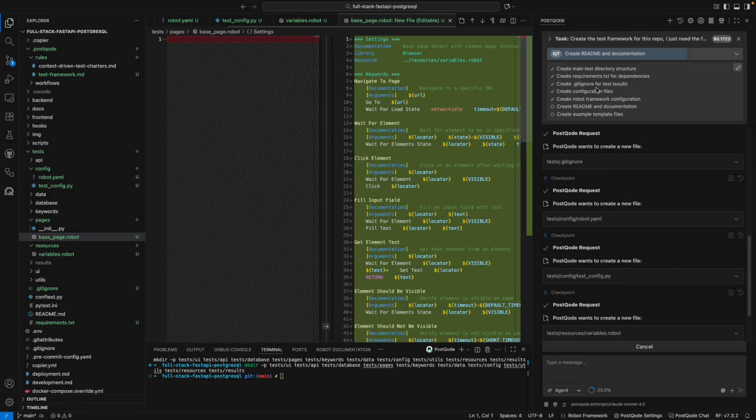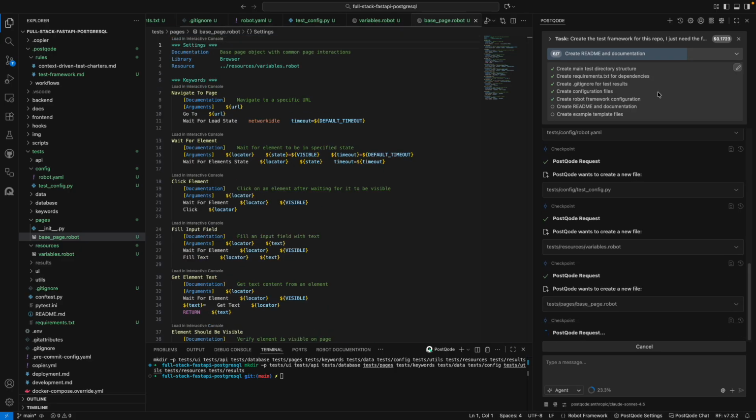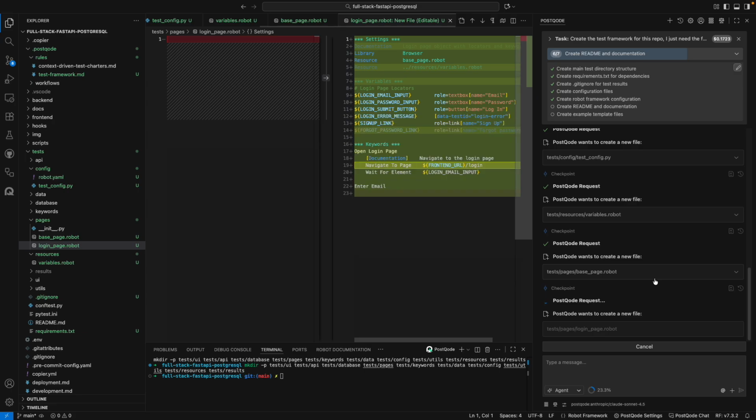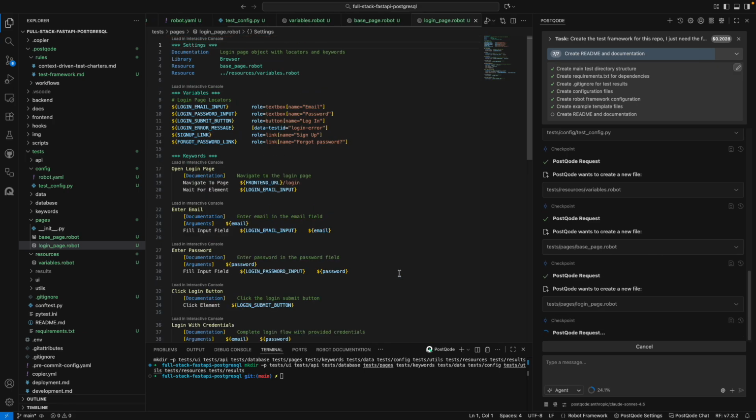So you can see what all things it is planning to do from the task list. This is a nice feature of Postcode which will display all the tasks at the top. You can edit these tasks if you want. So it's doing more than what we have asked it to do. It is creating all the required pages as well. Let's stop it and say that we do not want that.